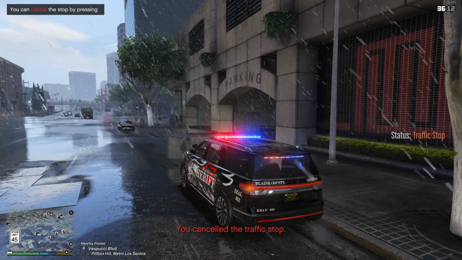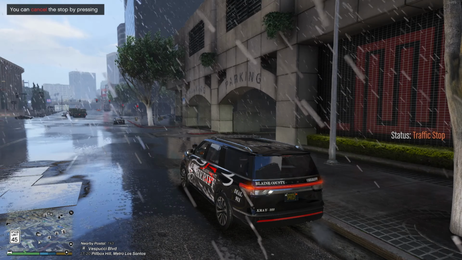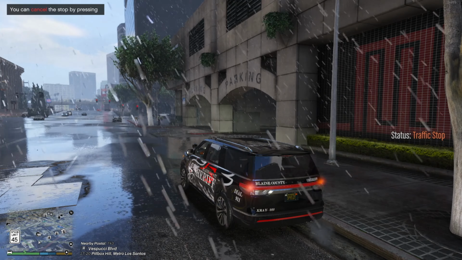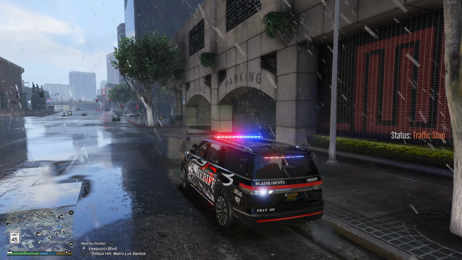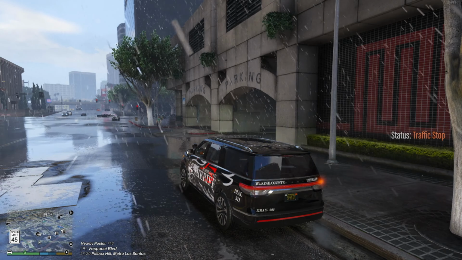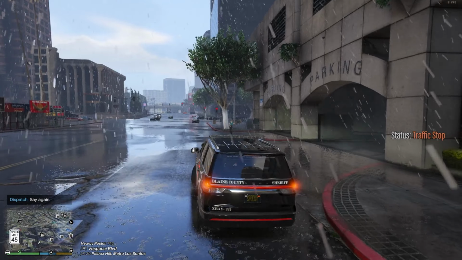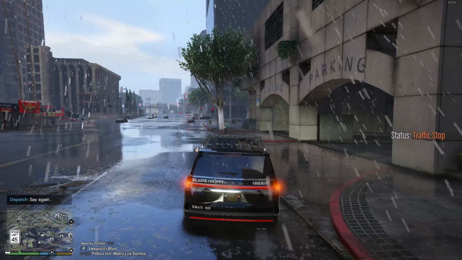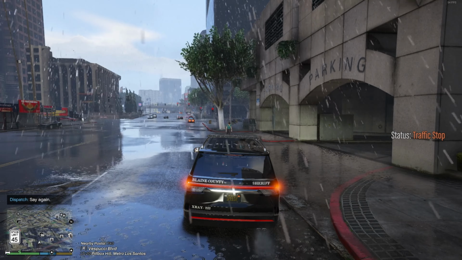222 dispatch, show me code 4 off of this traffic stop on Pacific Boulevard. Citation issued. Show me code 4 off of this traffic stop, verbal warning.